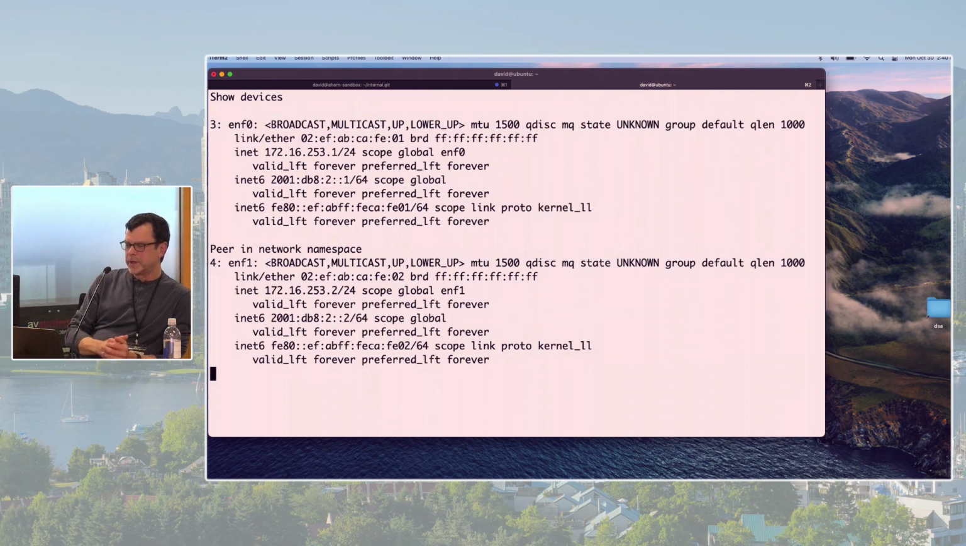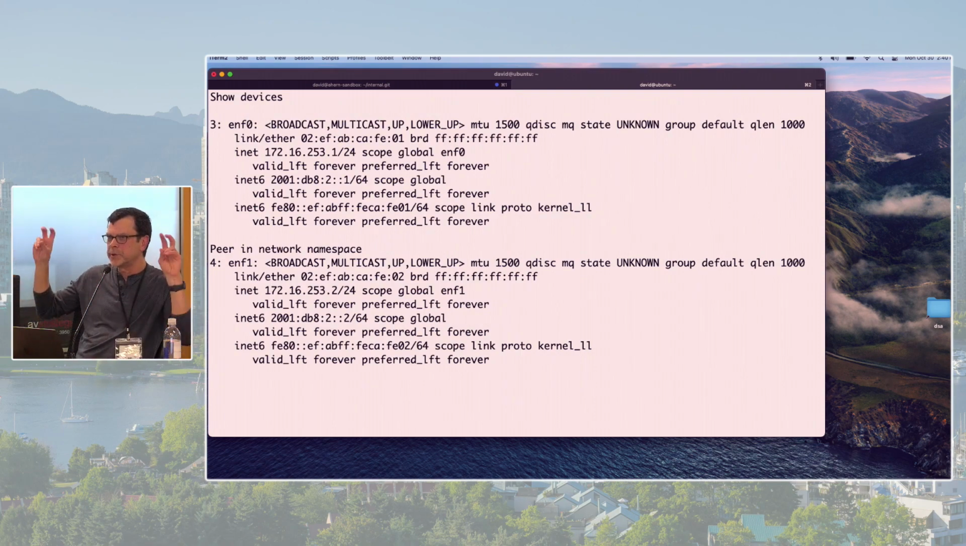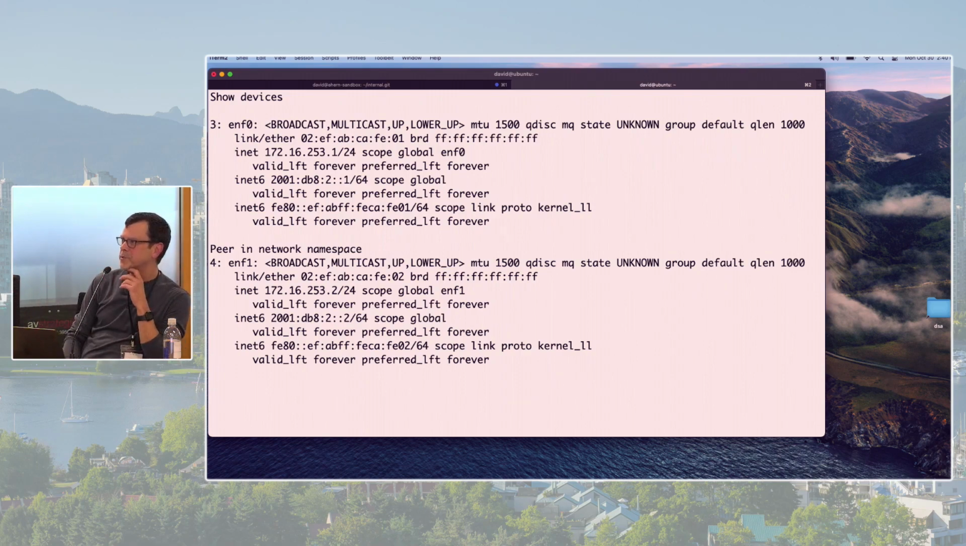So you do an ip link show, and it'll show you both devices. You can see the one in the other namespace. If you look at the details, there is no name to it. This is really going after the PCI style representation of a net device. You can give it the address, the MTU, all those kinds of things.